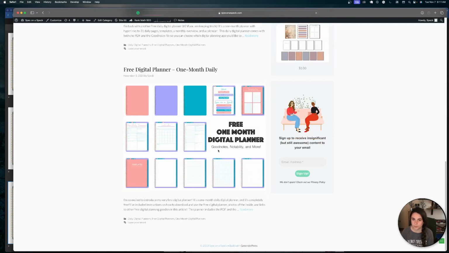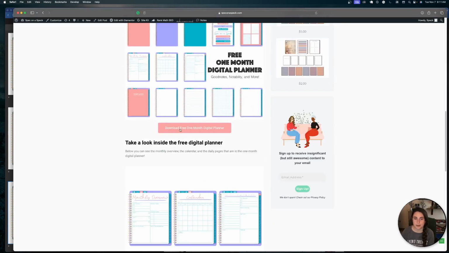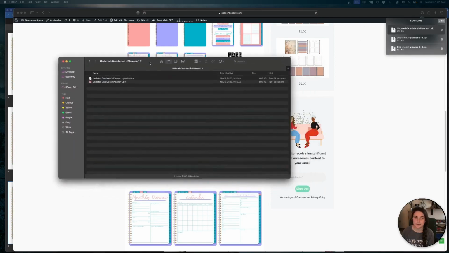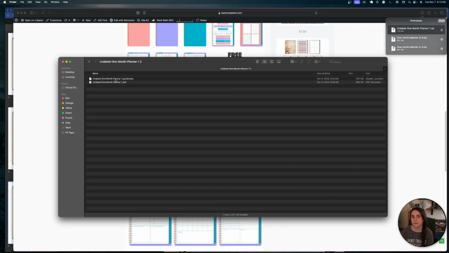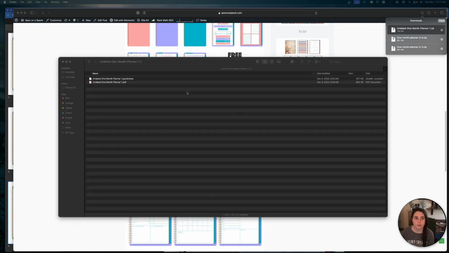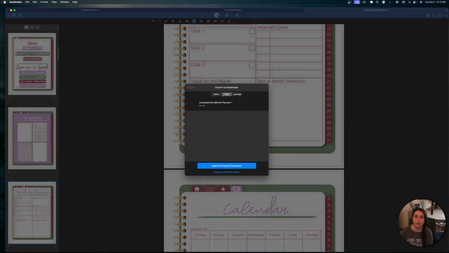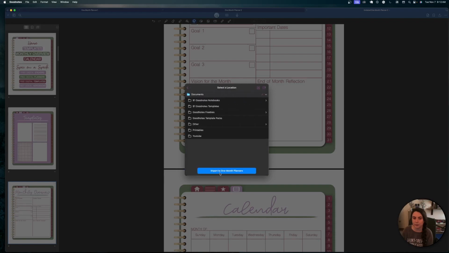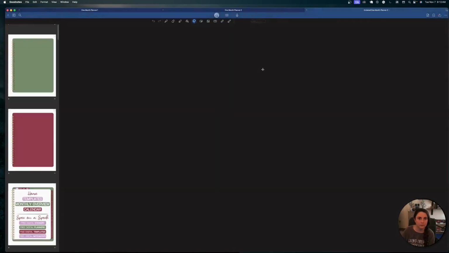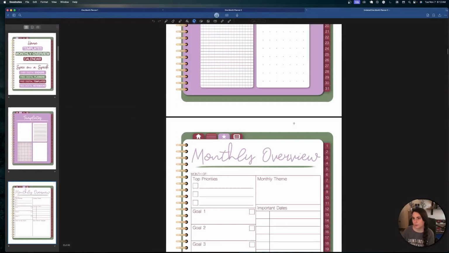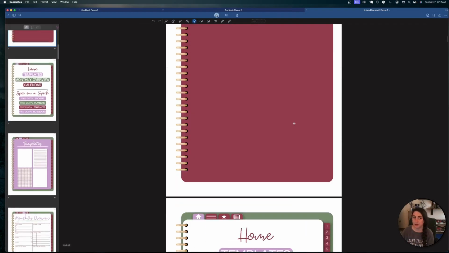Feel free to download them all. And then you go down to where it says download, and then it will be a zip file that has a PDF and a Goodnotes file. So use the Goodnotes file if you are using the Goodnotes app, and then you can use the PDF if you're using a different app like Notability. And you can just open it and then share it into your app. I'm going to do import as a new document, and I already have these in here, so this is just a copy. So you'll open it just like that, and then you can use it however you'd like.